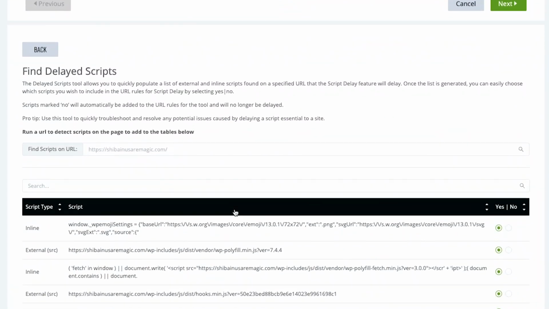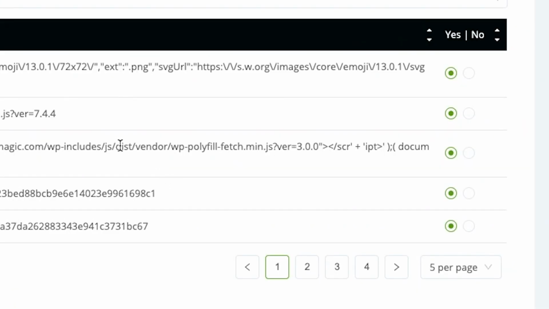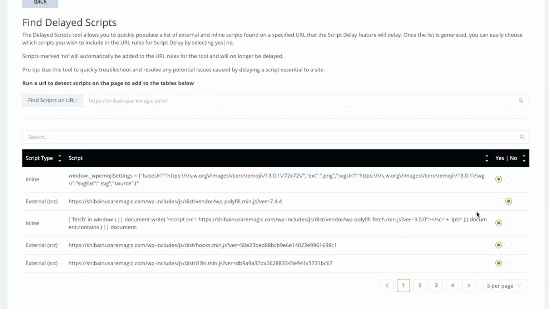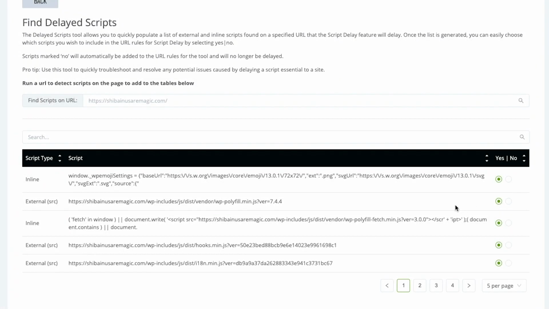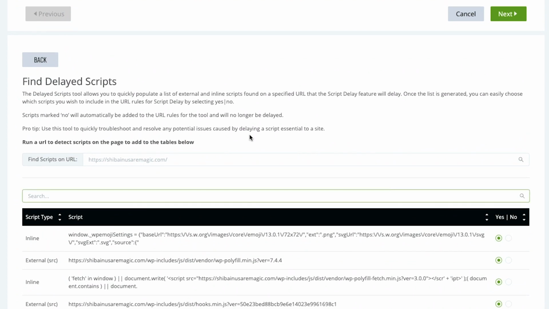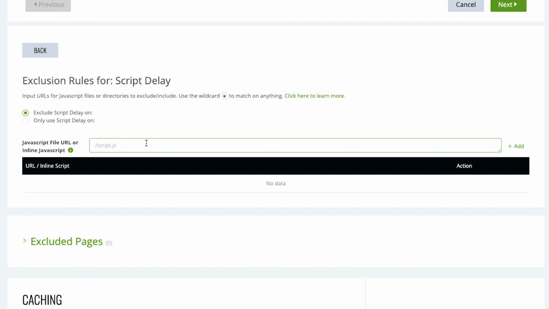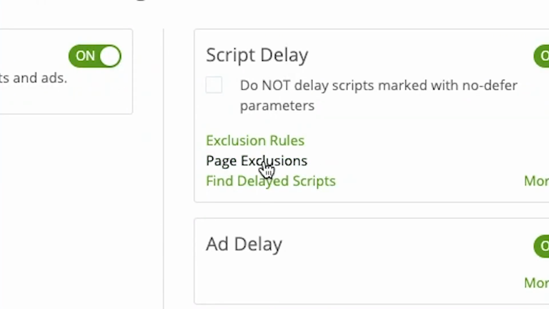click on Find Delayed Scripts and I can actually see all the scripts that Ezoic is delaying on the site. And maybe there's one here that I identify as being the one that's causing my issue, and I can click on No to exclude it from optimization. And then I can turn it back on if I learn that that one actually doesn't make a difference. You can also submit your own here. So if you don't see one inside of the exclusion rules, you can add your own here. You can also exclude specific pages from the script delay.